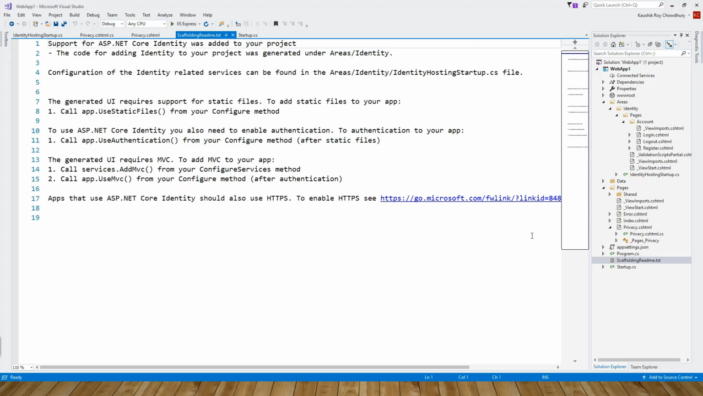All right, so I've got Login, Logout and Register all created for me, and this file is also created. There is a scaffolding readme.txt which is open, and it says that support for ASP.NET Core Identity was added to your project. That's fine, so it verifies it. The code for adding Identity to your project was generated under Areas/Identity. Under Areas/Identity, these pages within the Identity Pages and Account folder, everything was added. Now configuration of the Identity related services can be found in the Areas/Identity/IdentityHostingStartup.cs file.